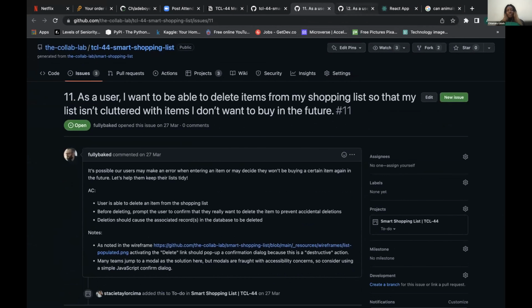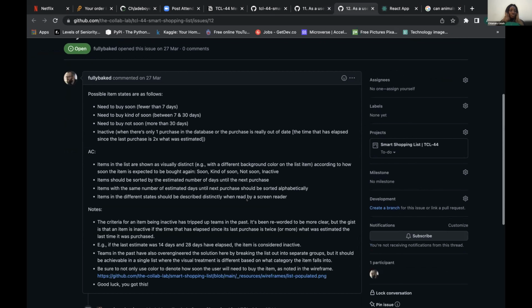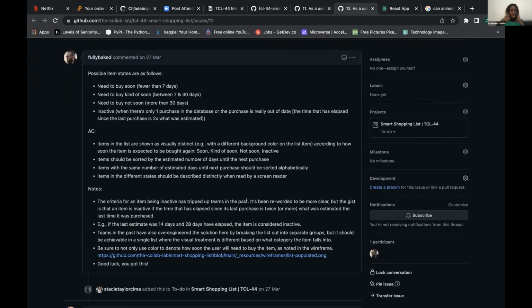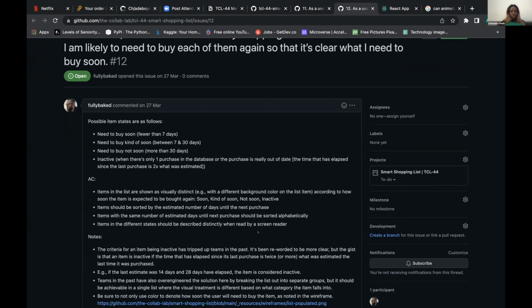All right, let's see 12. Okay, 12 says, as a user, I want to view a list of my shopping list items in order of how soon I'm likely to need to buy each of them again, so that it's clear what I need to buy soon. Possible item states are as follows: need to buy soon, fewer than 7 days. So based on the issue that Radar and Toby worked on, where you've already calculated when the user is supposed to buy the items next.